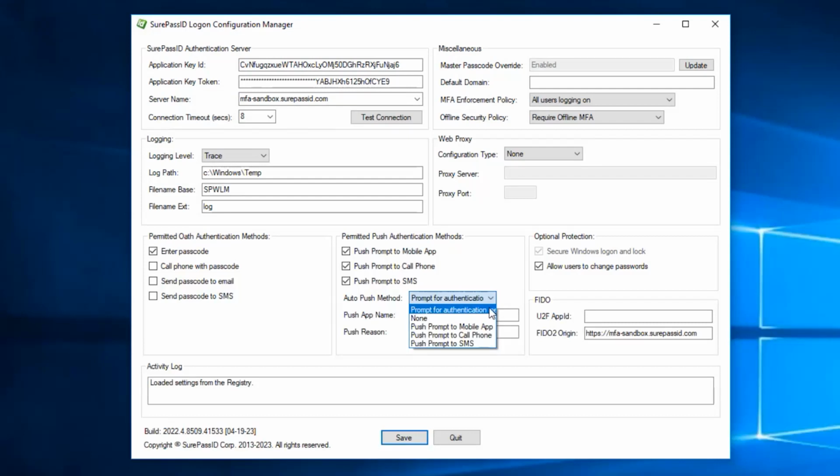They don't have to do anything. They just enter the username and password, and the system then takes it from there, authenticating and using the method that either they choose or was automatically decided for them. The push app name and push app reason is what the user will see on their phone so that they'll know it's from the right system. It's basically part of the relying party identifiers that will be seen by the user. And you can tailor this to your own needs.